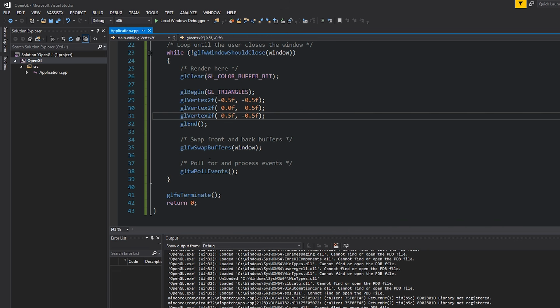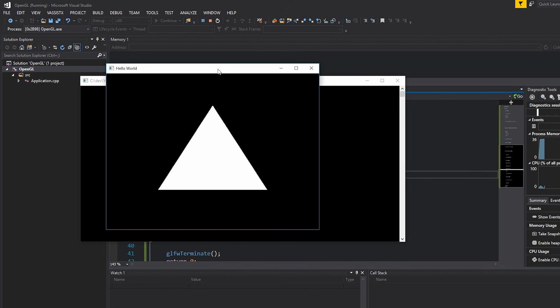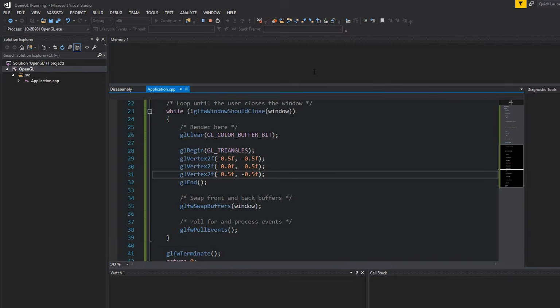So I should be drawing a triangle that is basically in this shape. Let's hit F5. And you can see that I get a triangle that's perfectly in the middle of my screen and looks pretty good. Okay, so we can now conclude that OpenGL is working. And that's going to wrap up this video. We've basically accomplished everything we wanted to.